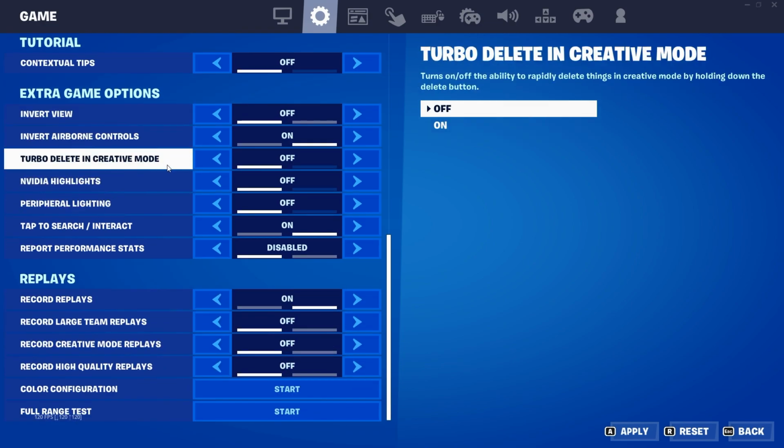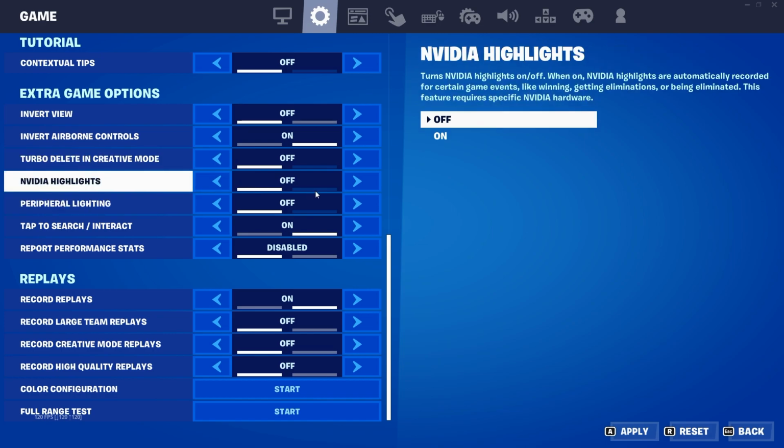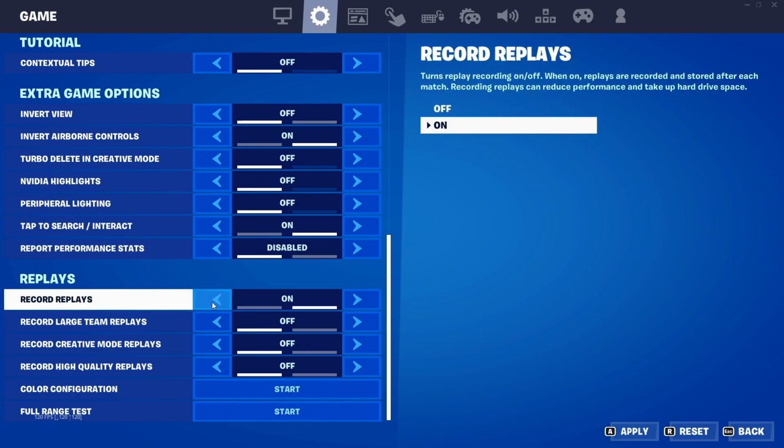Extra game options. NVIDIA highlights I turn off because, I mean, I don't have NVIDIA Experience turned on anyway because that's extra latency, but if you were using that for an overlay or to record clips, you can turn that on and install NVIDIA Experience Center and turn on the recording of the clips. All these are turned off. I do record replays only because I like going back to do a VOD review to see what happened. But if you want extra performance, especially for your disc, then you can turn that off and you can get like a 10% extra performance boost. So lots of people turn that off.